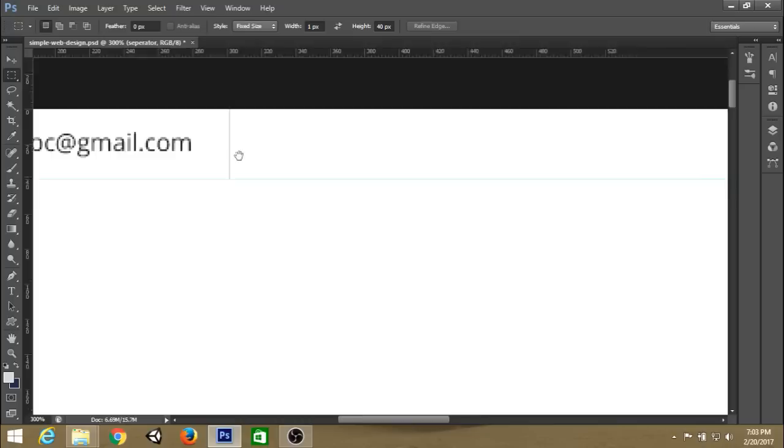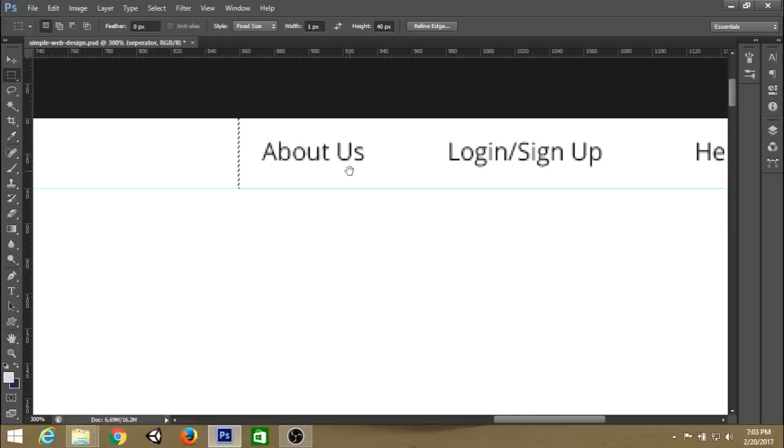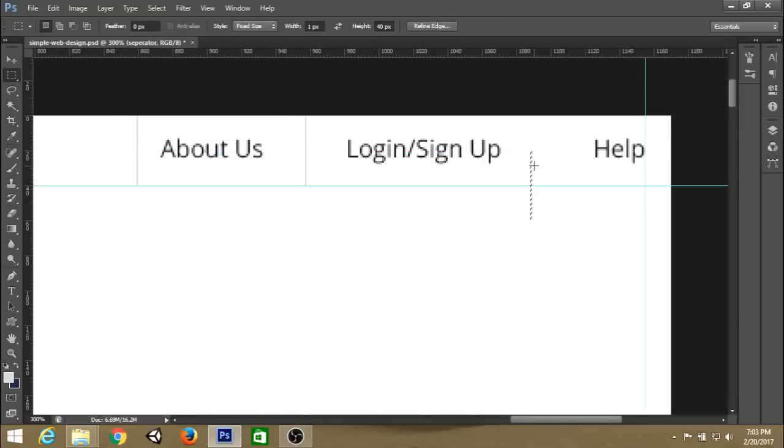Okay, on the right also we are doing the same things as we did on the left. Drag and paste on the center and hit Alt Backspace to fill it with the color. Again, do the same. Okay, now that looks good.